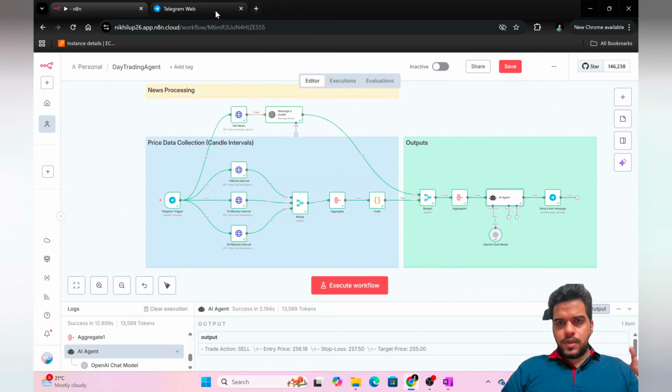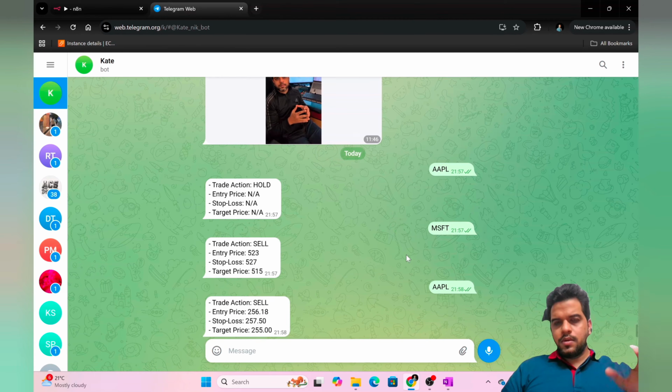An example of that would be in Telegram. If we send a message, which is basically the company's code, for Microsoft it is MSFT, for Apple it could be AAPL, then this is the reply that you would get from the agent, that you should be selling this particular share at this entry price, this should be the stop loss, and what should be your target price.